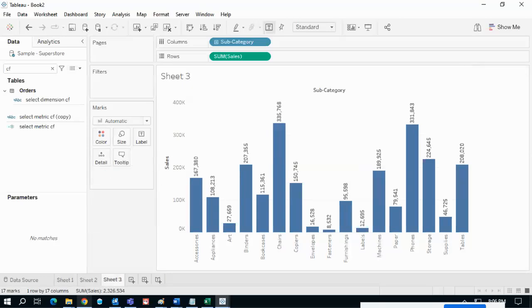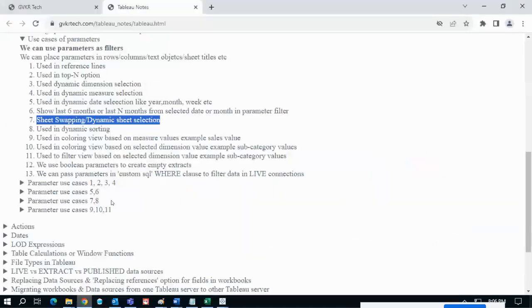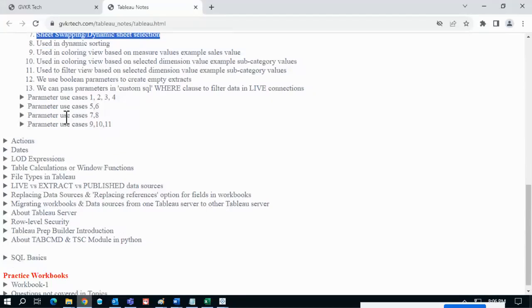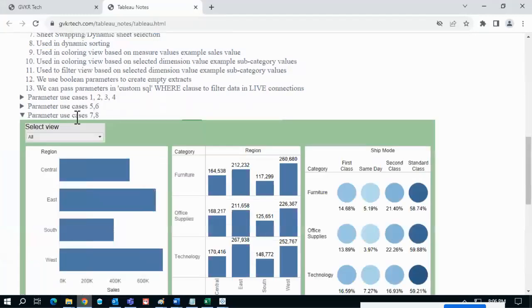So let me show you. So let me go to our notes here. Let's try to create the same thing in Tableau also. So this is use case 7, right? So I'll go to this option, use case 7 and 8.